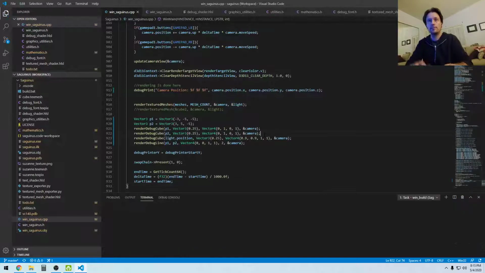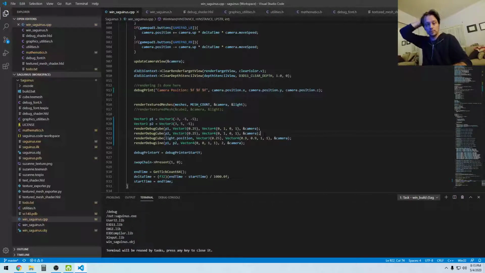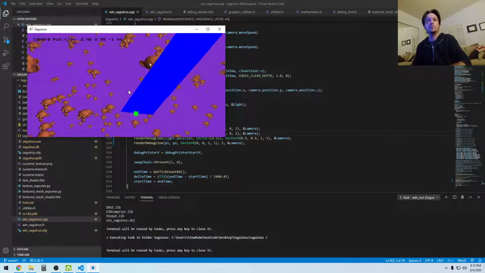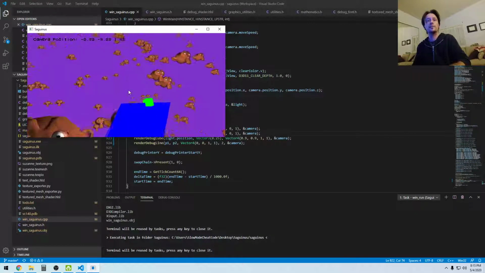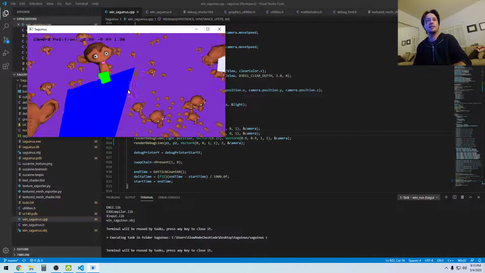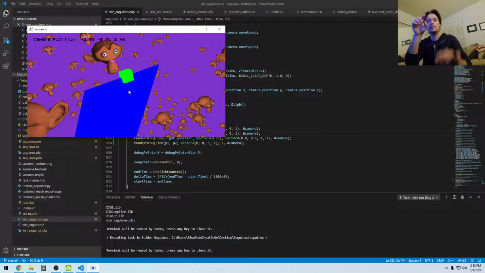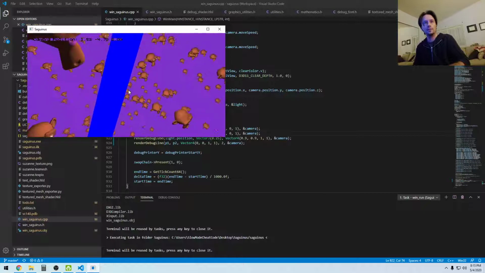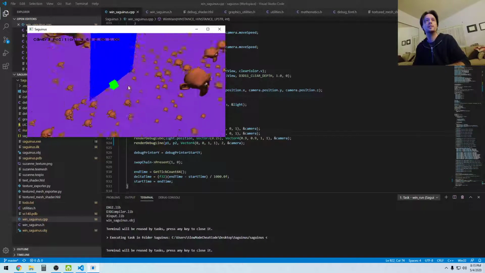Okay, so let's see if that works. There we go. Okay, cool. So the points, the cubes are working, the points are in the spot that I would hope they would be. So all I really need to do is figure out how to take those lines and make them not only across the global X, but any arbitrary axis.